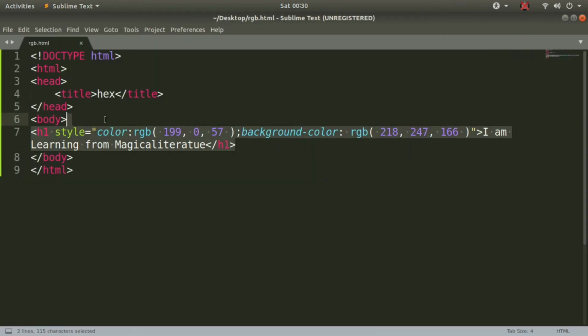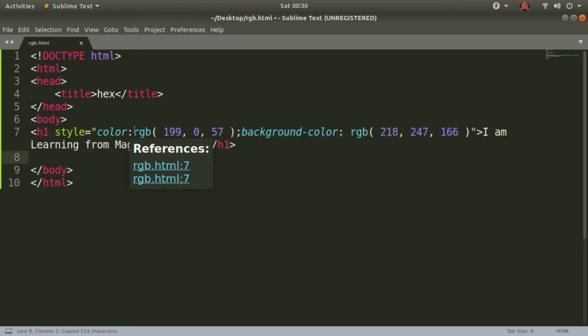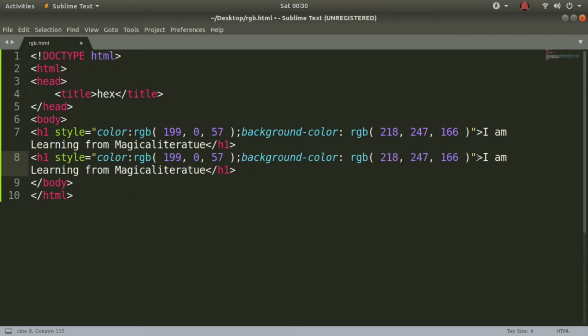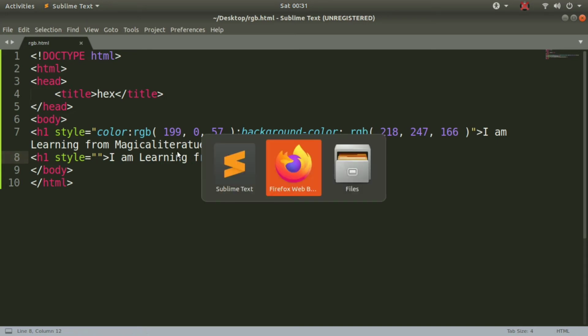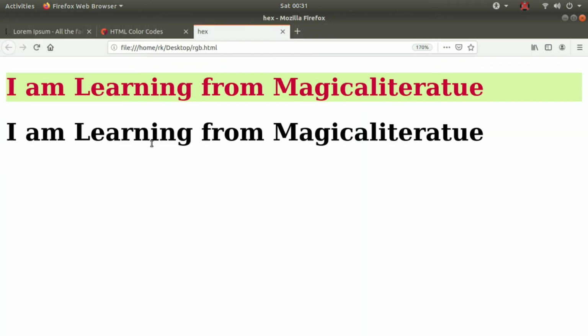Now copy the whole h1 tag and its content with Ctrl+C, and paste it here. I am pasting it again and removing this RGB color, and saving it. As we have not given any style, it is simple text. Alt+Tab, open your browser, and see, it is normal text. Now we are giving a style.